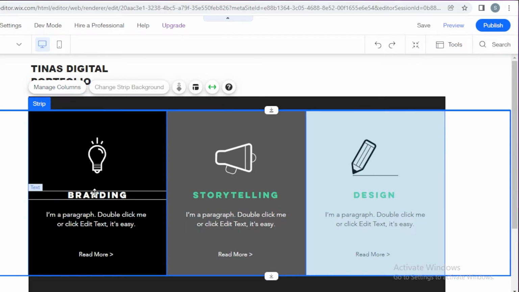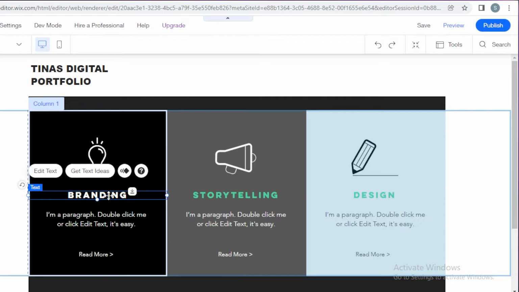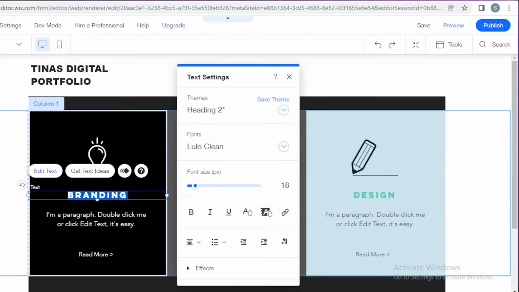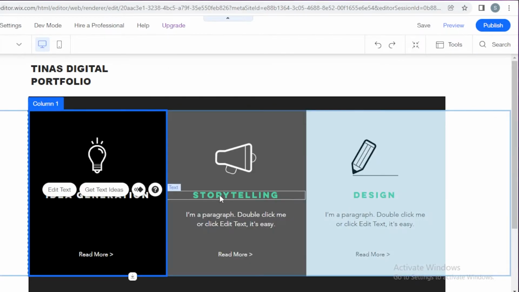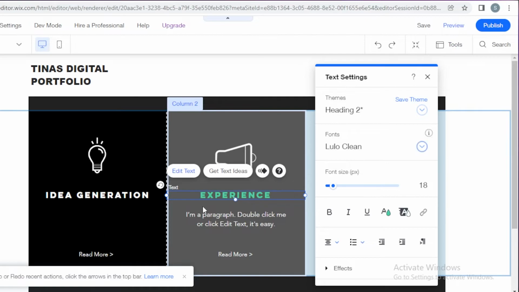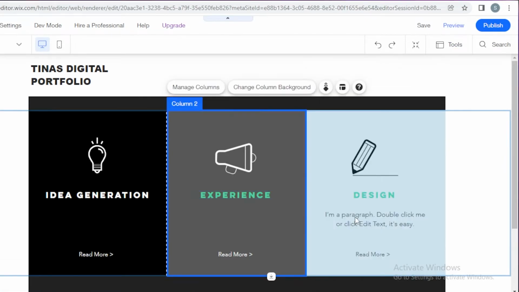But the first thing I'm going to do is I'm just going to click on over here. I'm going to add some text called idea generation, and then I'm going to remove the bottom text, and I'm going to add, after that I have my experience, and I'm going to remove the bottom text and design.